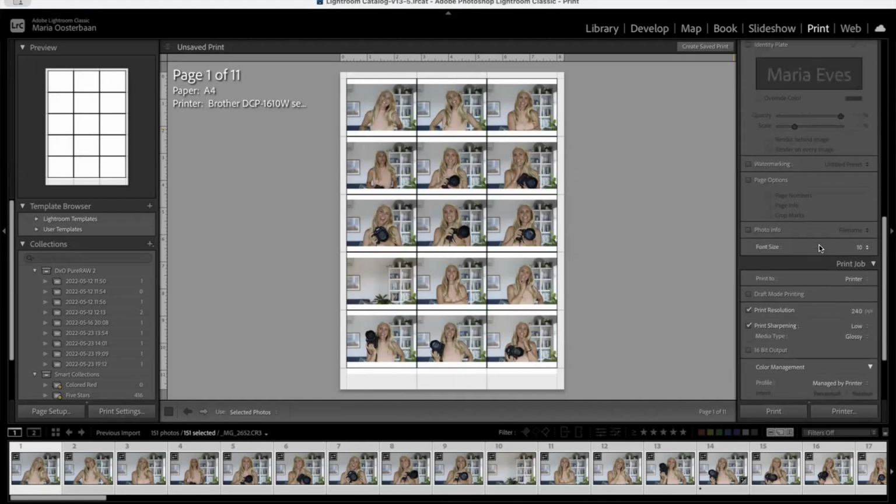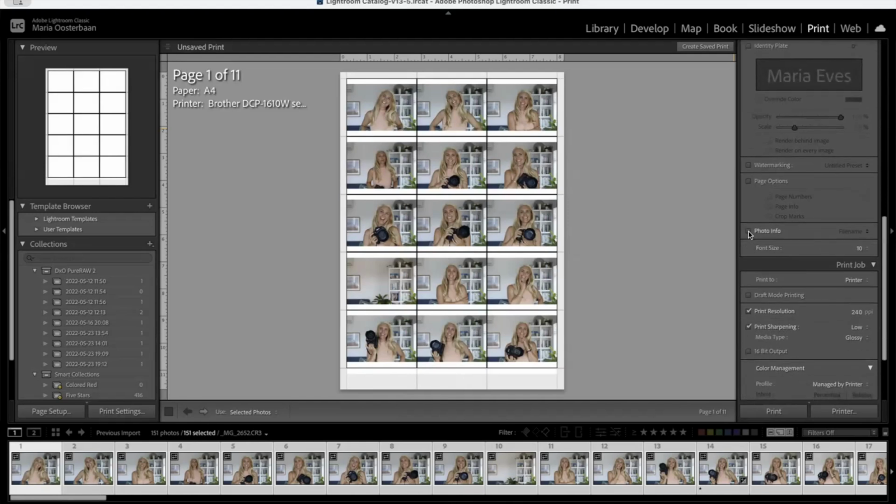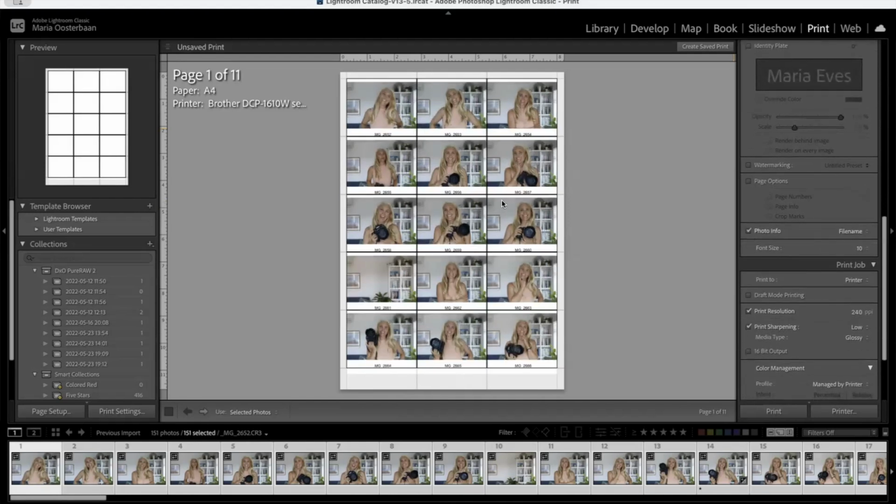The other things you probably want on here are photo info. So if I tick that, it tells you all the numbers of the photos, which is really helpful if you've got someone that's choosing different photos or wants you to edit certain photos. They can give you the number of the photo they're talking about.